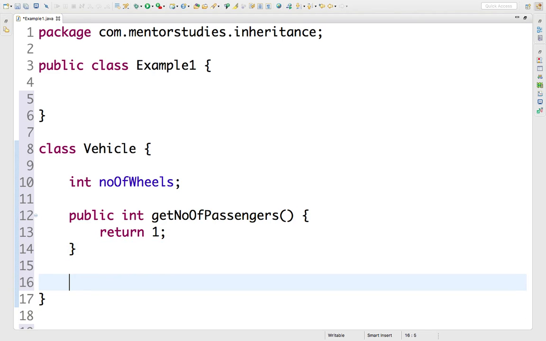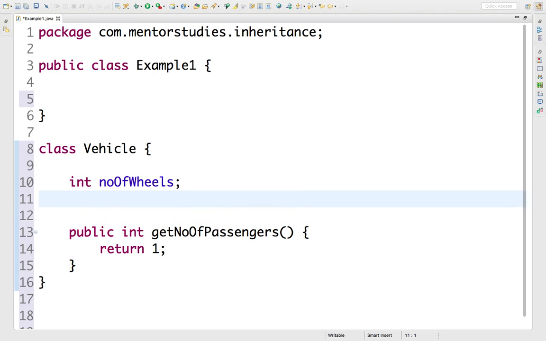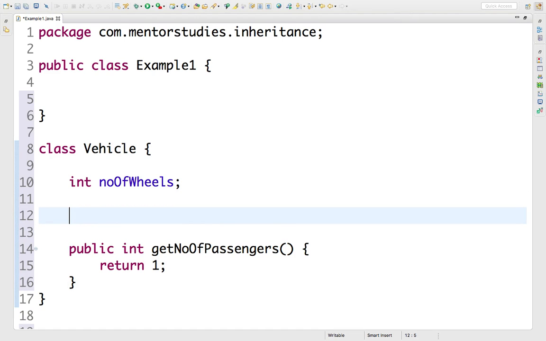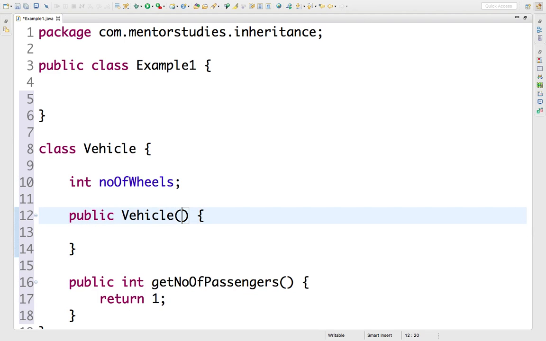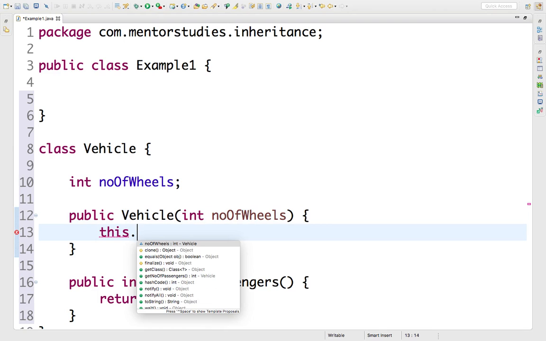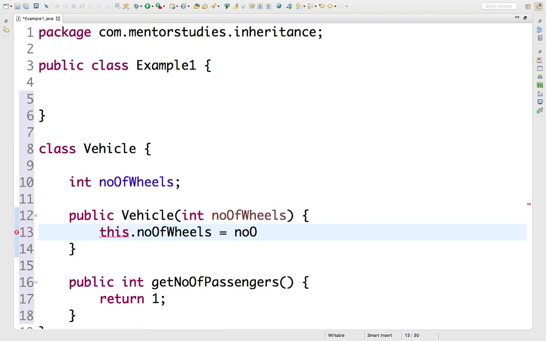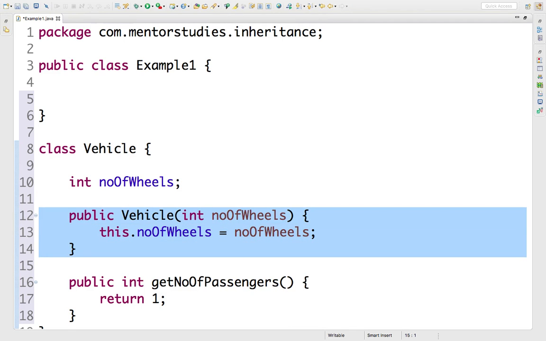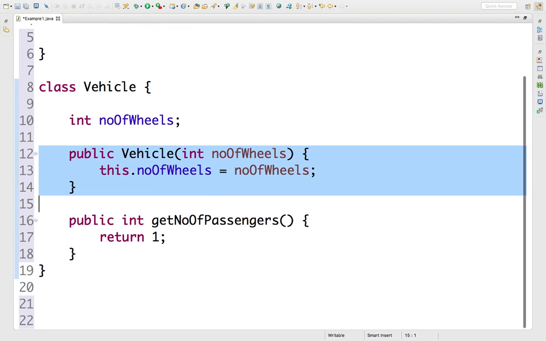When I'm trying to create the object of this class, I should have a constructor. The constructor I'm going to create is public, with the name of the class, Vehicle, and it's going to take one argument, int numberOfWheels. It's going to assign this.numberOfWheels equals numberOfWheels. Fine. Now basically what is happening is I'm trying to create a new Vehicle object, so I'll pass the number of wheels this vehicle has, and then it's done. Then I have a Vehicle class and its new object. Fine.